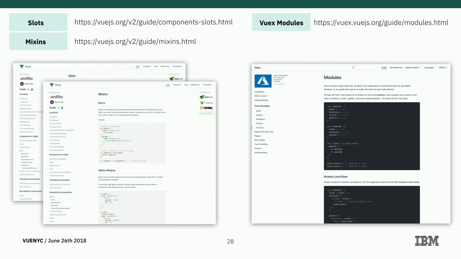So that's pretty much what I had on mixins, modules, and slots. And if you're interested in more about them, I'd check out the Vue documentation. It's really great at explaining what they are. And then the Vuex documentation is great at module explanation.